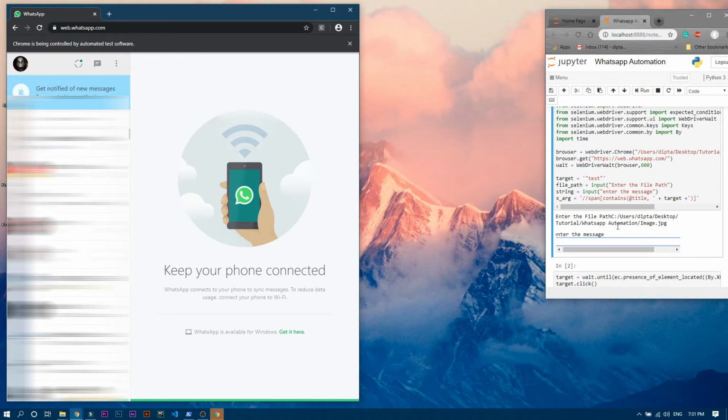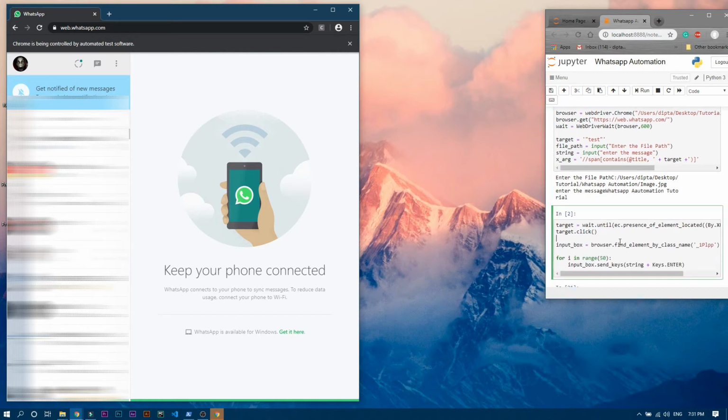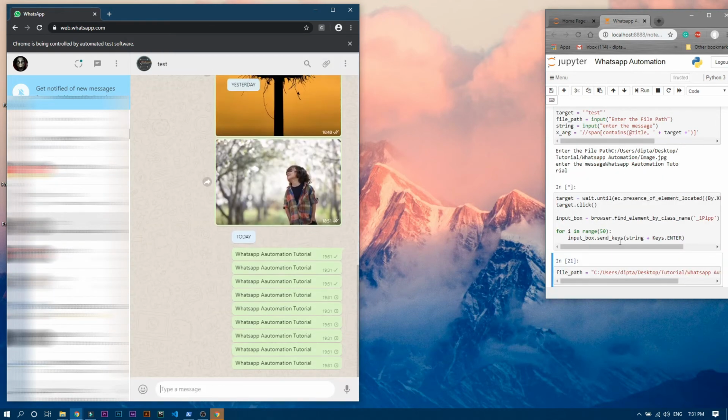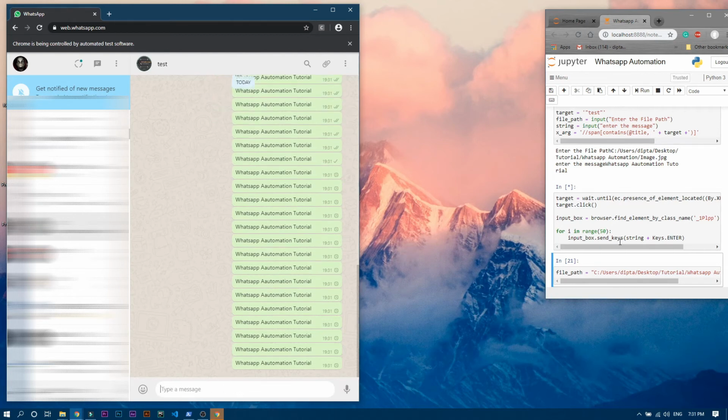And anyways, let me just write over here, WhatsApp automation tutorial. Okay, that's it. Now if I run the second cell, it will send the message, that is, WhatsApp automation tutorial, for 50 times. Okay, so now let's see. If I run this second cell, you can see it is sending the message automatically for 50 times, right?